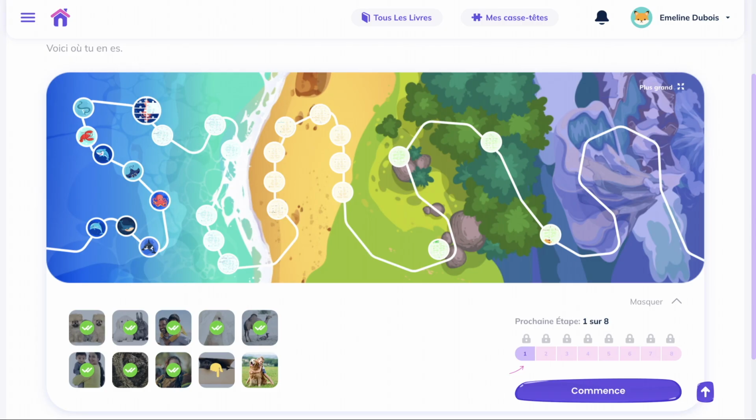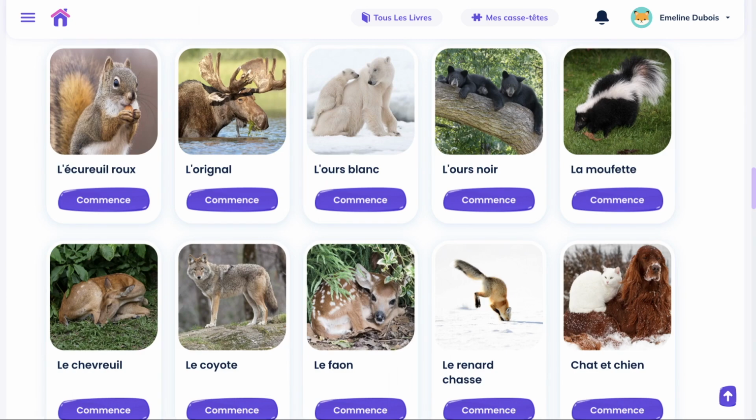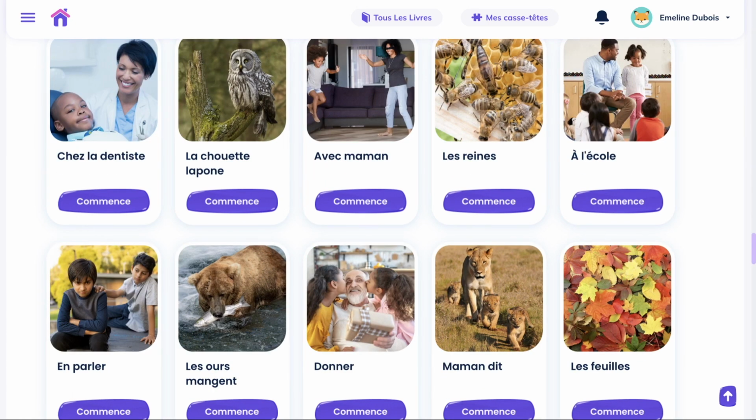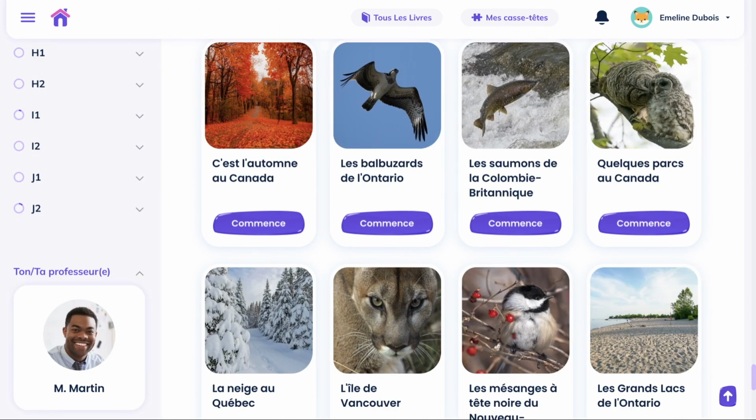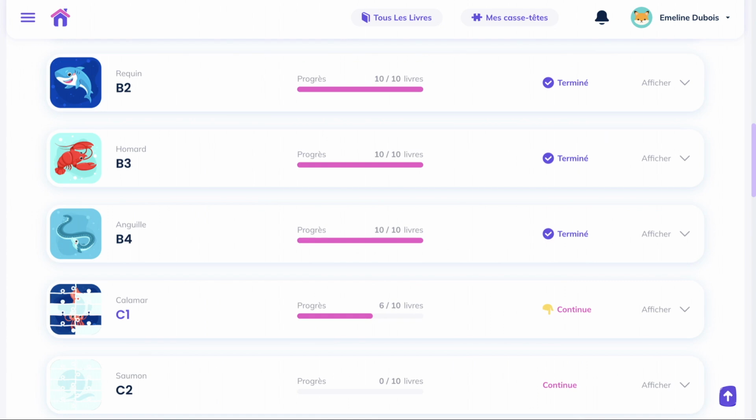A progress map shows the student where they are on their reading journey that progresses from the ocean to the beach, to the forest, and to the mountains. Below the map, the student can clearly see their progress within the current series of books. Students can browse through all reading levels, including series of dedicated Canadian content. They can revisit completed levels and explore current and future levels.